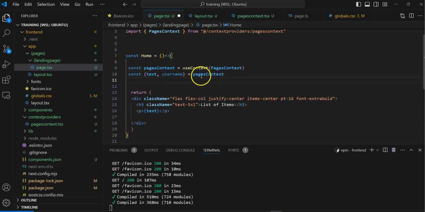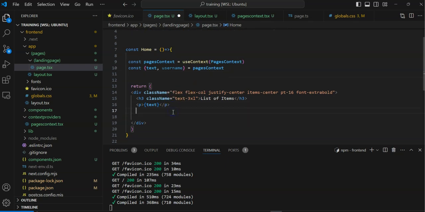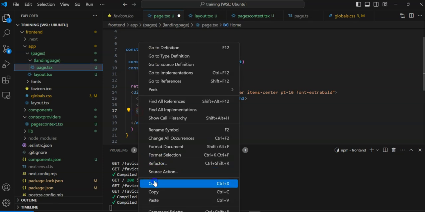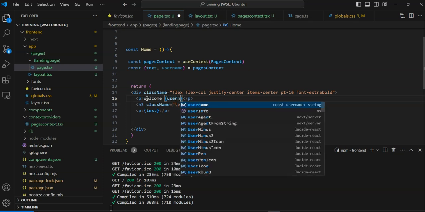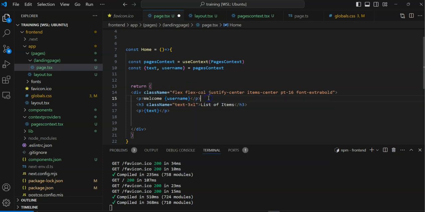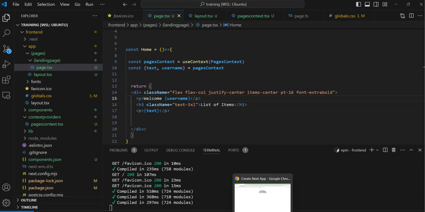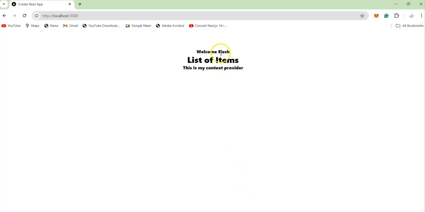Destructure the username from the pages context, which I just set, and then I can say welcome. As a matter of fact, I think this should be at the top. Yep, I should put this at the top. I can just say welcome, username, right? So I can then save, and then I can go back to my app. As you can see, welcome Elish.